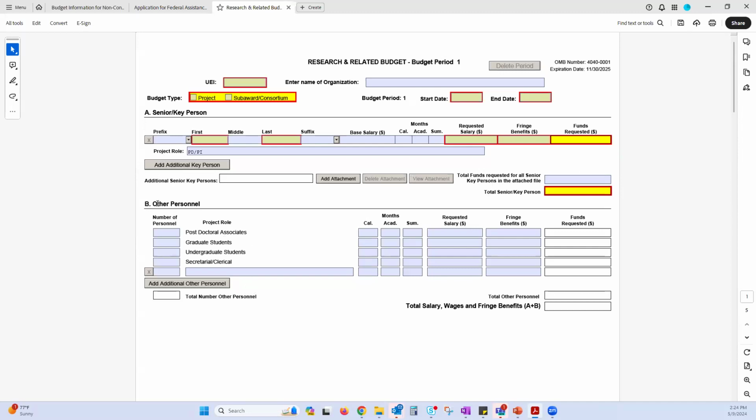And then you go down to section B for your other personnel, and here you'll list any postdocs, graduate students, undergraduate students, any staff position. You can also customize the personnel. If you need additional personnel, you can add them here. And then you'll list how many months each person is expected to work, their salary and fringe. And then here it will total out all the personnel totals.